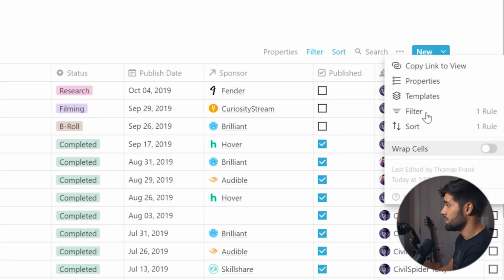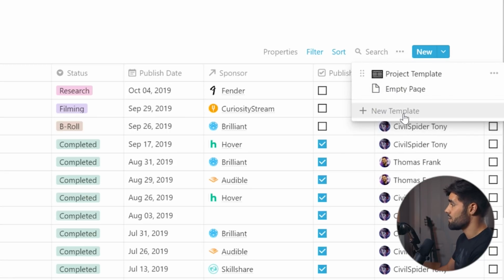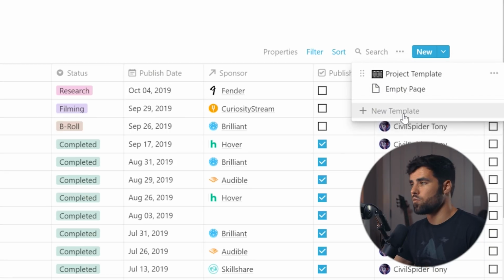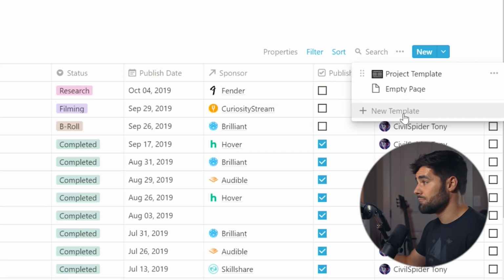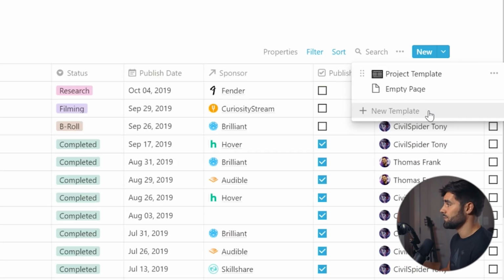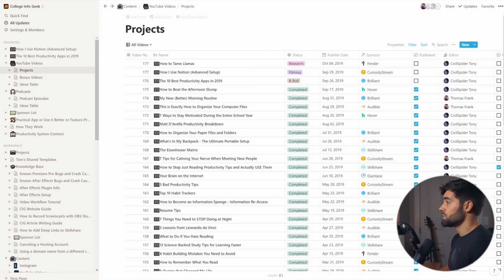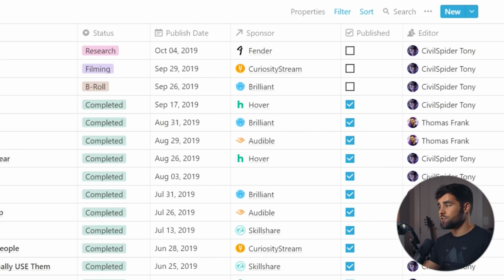If you want to make your own template, you can go to templates and create a new template. So if you had a different kind of video you wanted to make, one that maybe is a little simpler, you could have a simpler template. I am fine with my one template, but it's very easy to create templates and then add them into databases. So let's talk about the last thing here, which is relations and rollups.